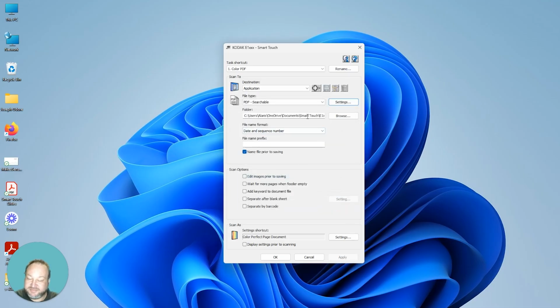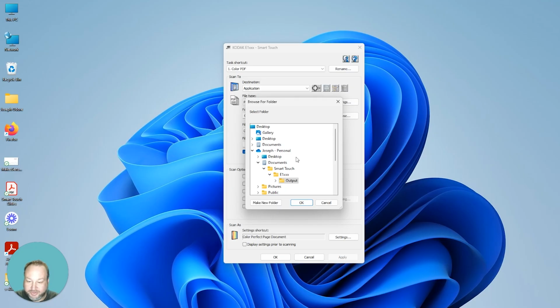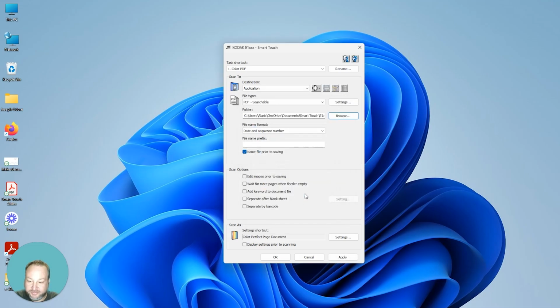Also, you can select the destination of that file once your documents are scanned. By default, it's going to output all your documents to the SmartTouch folder located within the Documents section of your Windows PC. You'll go to SmartTouch, E1000 series, and then your output destination folder. You can change the output destination to anywhere you want, but by default, this is where all your documents will go. You'll hit OK here, and then you can also choose the date, the file name format.